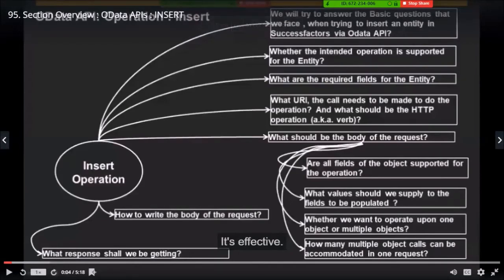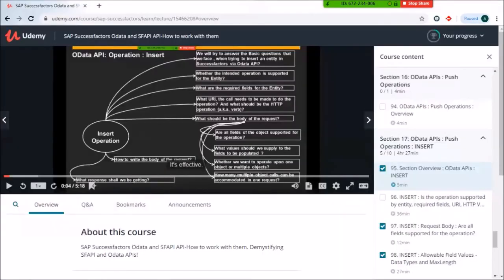We try to find out whether the intended operation is supported for the entity, what the required fields for the entity are, what URI the call needs to be made to, what the HTTP operation, also known as verb, should be, and what the body of the request should be. Are all fields of the object supported for the operation, what values should be supplied to the fields to be populated, and whether we want to operate upon one object or multiple objects? How many objects can be accommodated in one request, how to write the body of the request, and what response shall we be getting? Each of these details is discussed in the minutest nitty-gritty possible.